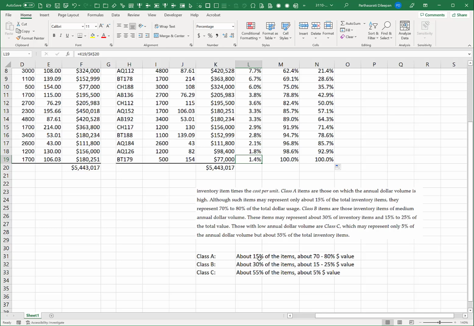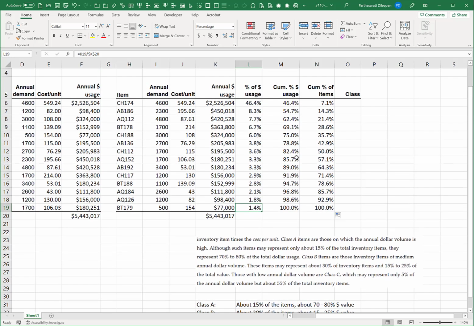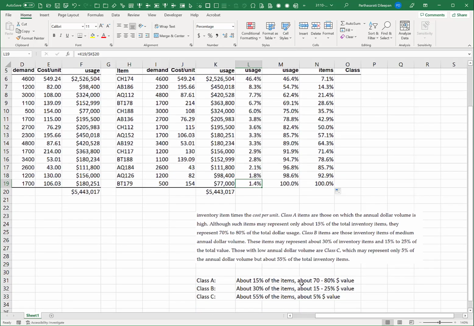About 15% of the items from the top should constitute about 70 to 80% of dollar value. That's what we want to classify as A. And from the bottom, about half the items constituting only about 5% of the dollar value will be C items. Everything in between, approximately 30% of the items constituting about 15 to 25% of the value, will be B items.